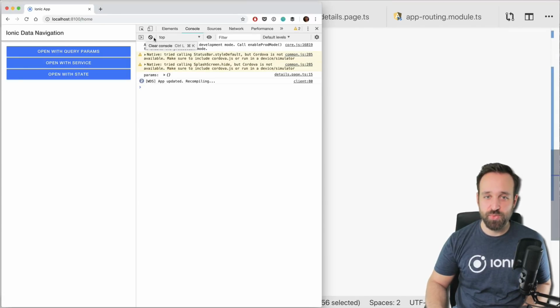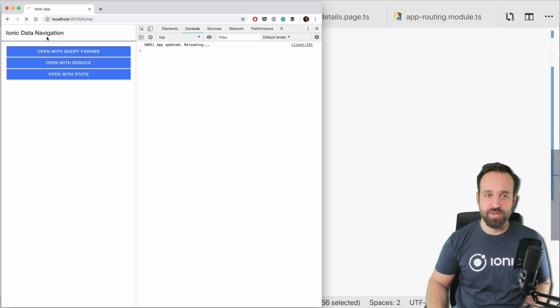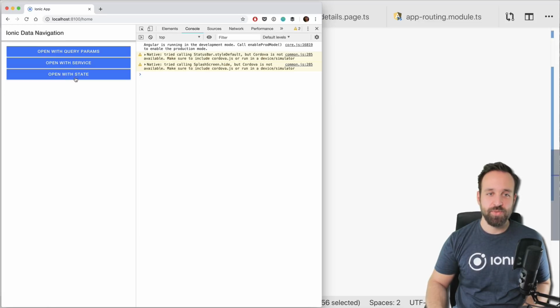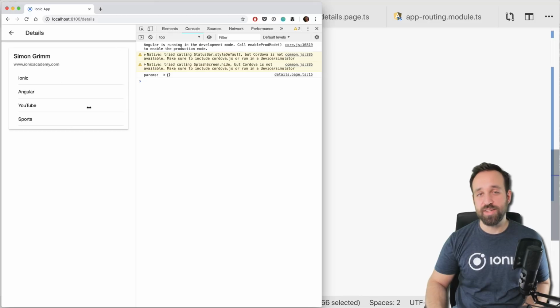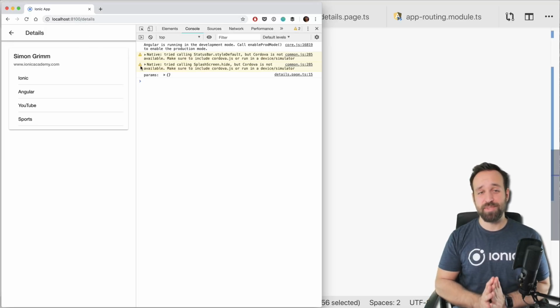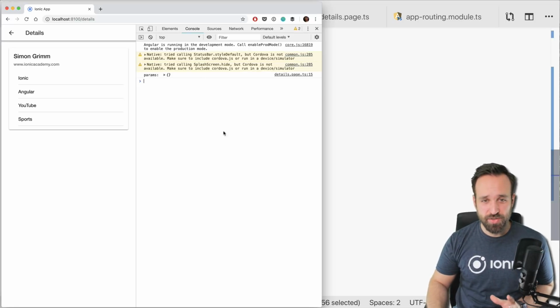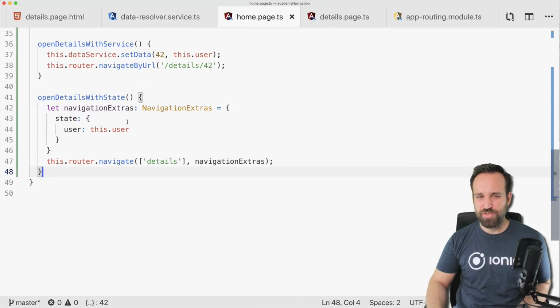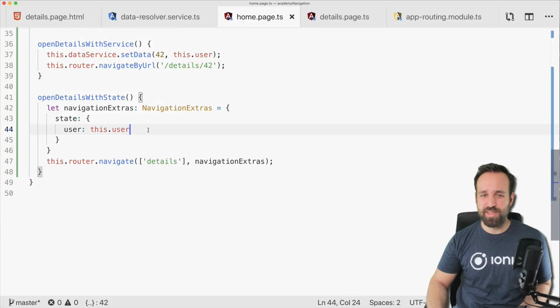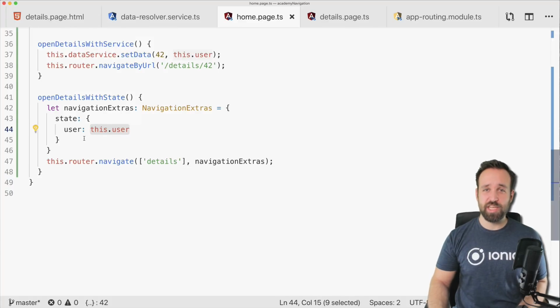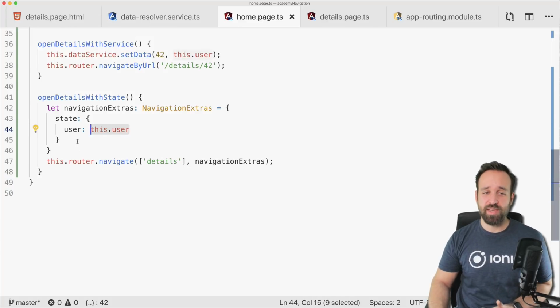So if we now reload the application and use our third button, we see that we're back on the page with the full object displayed, no ID passed, everything happened in the background, and this is basically the same as you had with Ionic 3. But a little word of warning, doing this will, after the navigation, store the object in the local location cache, whatever, from Angular.